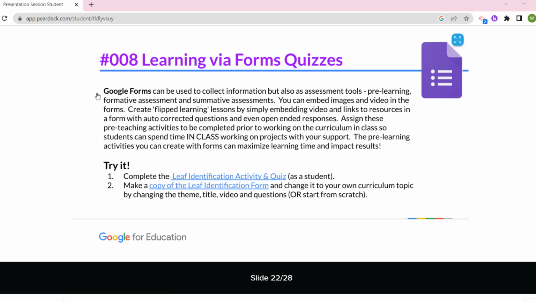Now, Google Forms is popular for collecting information, but also a great assessment tool, a pre-learning, a formative assessment, a summative assessment. You can embed images and videos in forms and create flipped learning lessons by simply embedding video and links to resources in the form with auto-corrected questions and even open-ended replies.